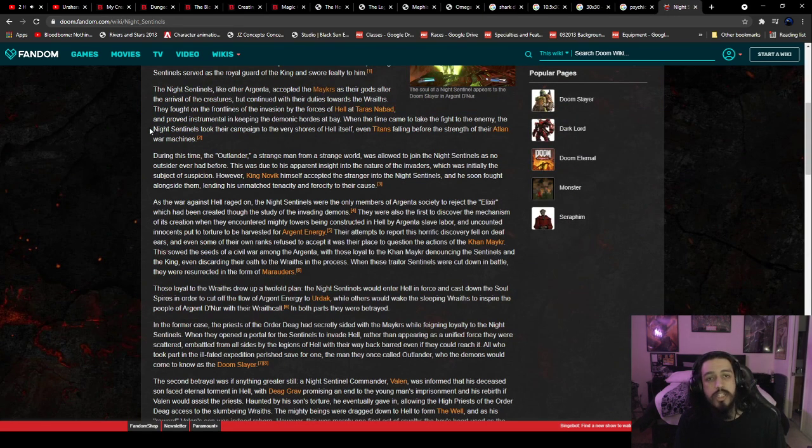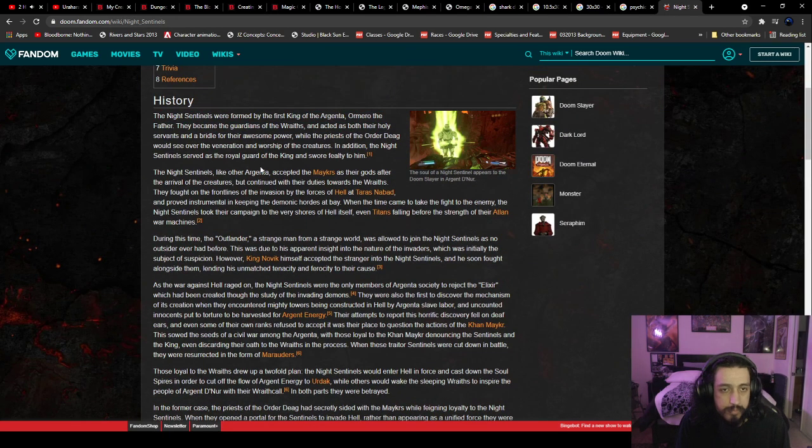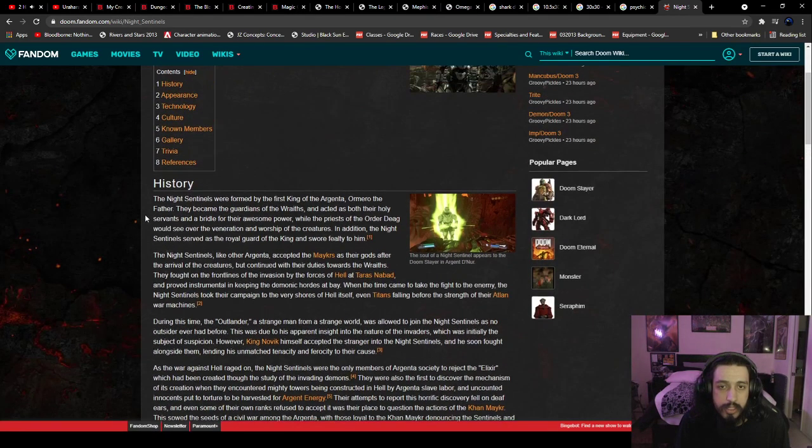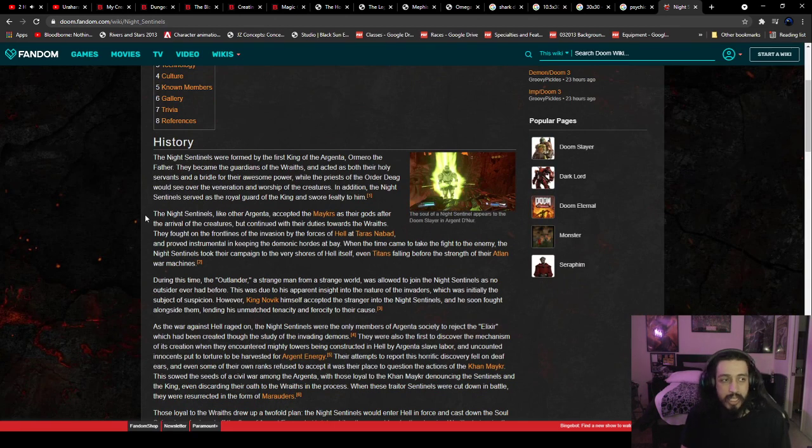So interestingly enough, it points out that when the time came to take the fight to the enemy, the Night Sentinels took their campaign to the very shores of hell itself. So these are people who are against anything infernal, and in D&D, abyssal probably. So it's really in line with Paladin.